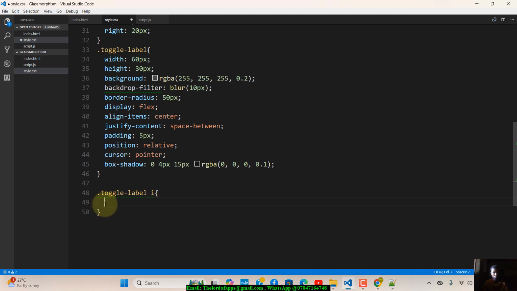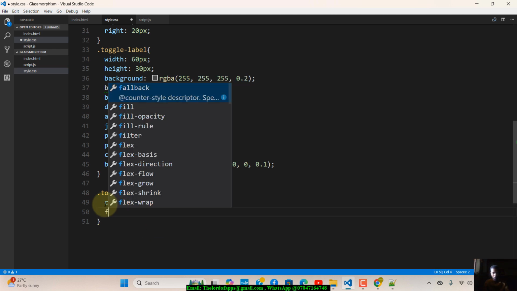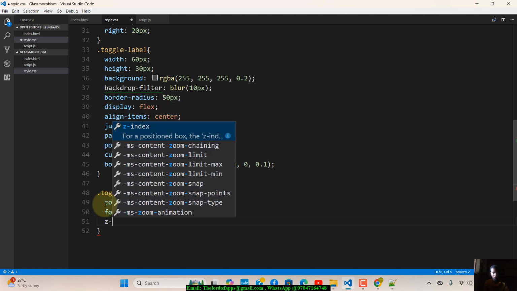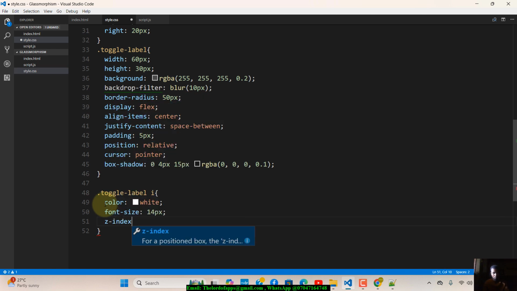So first of all, I want to set the color to something like white, and set the font size to maybe 14 pixels or whatever appeals to you. After that, we want to set the z-index, and I'm going to set that to maybe something like 2. And that is just that on that line.